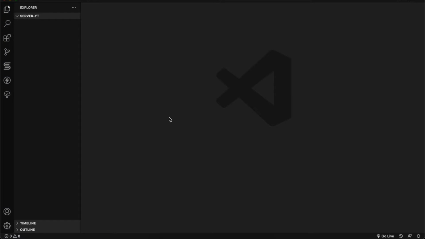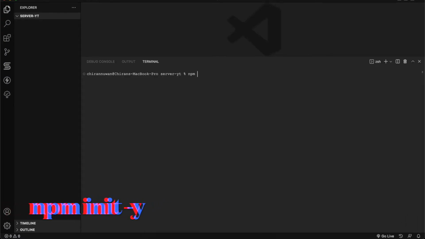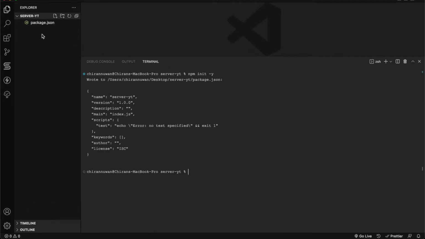I need a package.json file. I'm gonna run npm init -y. You can see I got a package.json file. Let's install the packages that we want for this task.